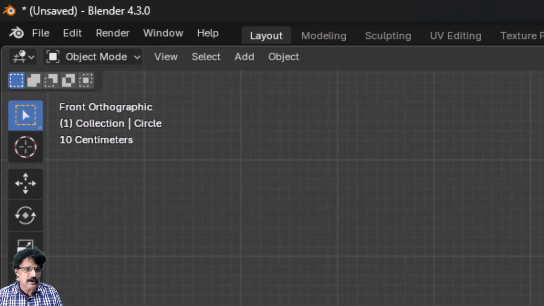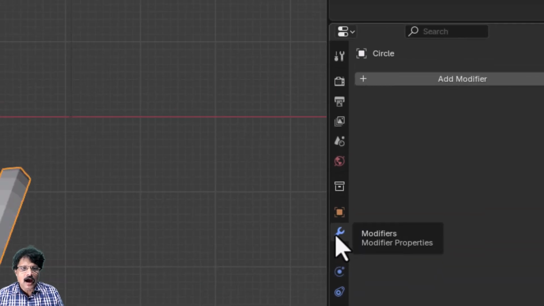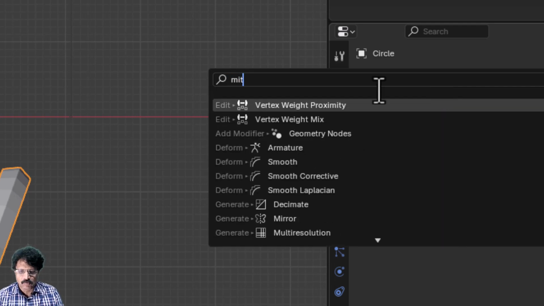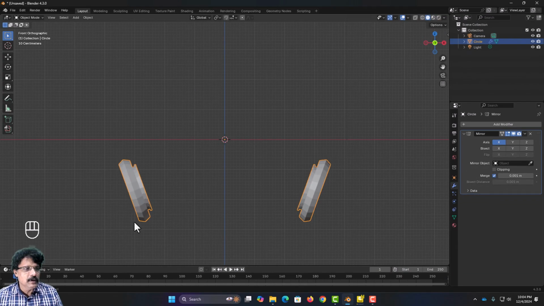I will press Tab here, and now I will come into the modifiers and search for my mirror modifier, and when I click on this I will have its mirrored model over here. So now I will model one side and the other side will be mirrored automatically.